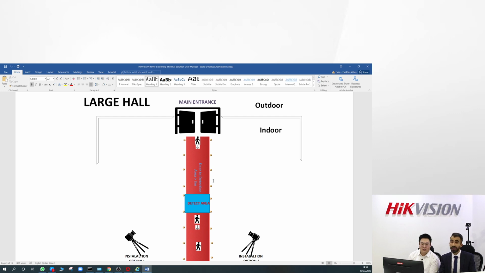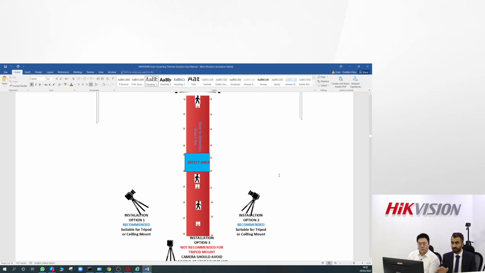Sorry guys, I will repeat this point again. Here someone is asking, if a person comes from an outdoor area to the indoor area, and the temperature outside is hot, will it affect the camera measurement? The answer: we can avoid it in these two ways. One way, if we have a large hall scenario, you can install the camera on the left side or right side, or you can make it straight toward your main entrance, but make sure the first area of detection is 3 meters away from your main entrance.